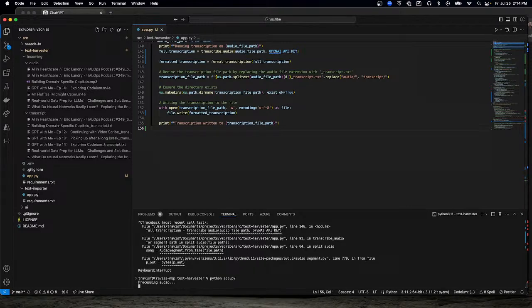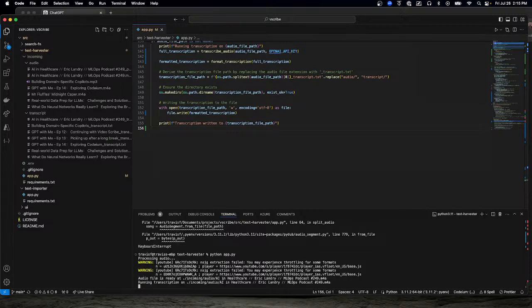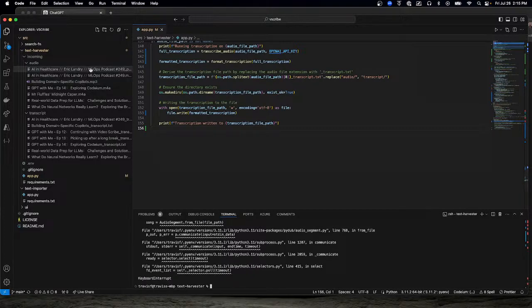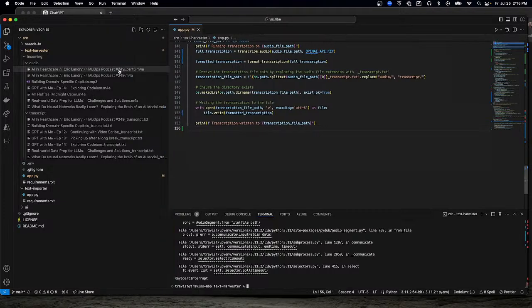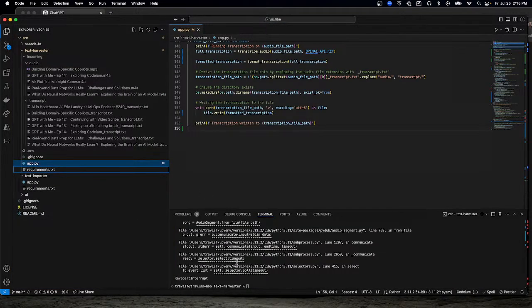So I should just see the normal files already at, running transcription on. Okay, let's shut it down. Let's do one from the beginning. Okay. Delete.